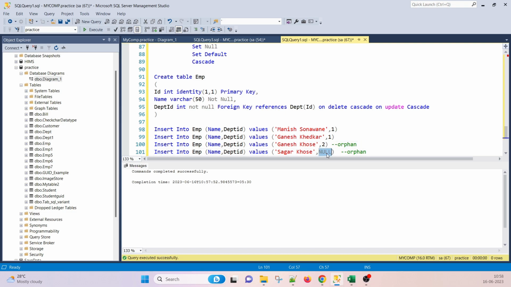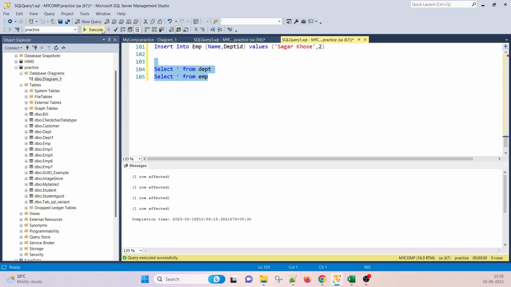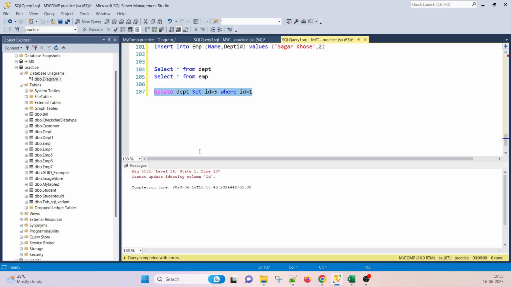Instead of null, I am passing a 2, so there are two records for department 1. If you select it, you can see the two tables' records here. First of all, I am updating the record: update department set id equal to 5, where id is 1. Previously id was 1 and I am setting it to 5.